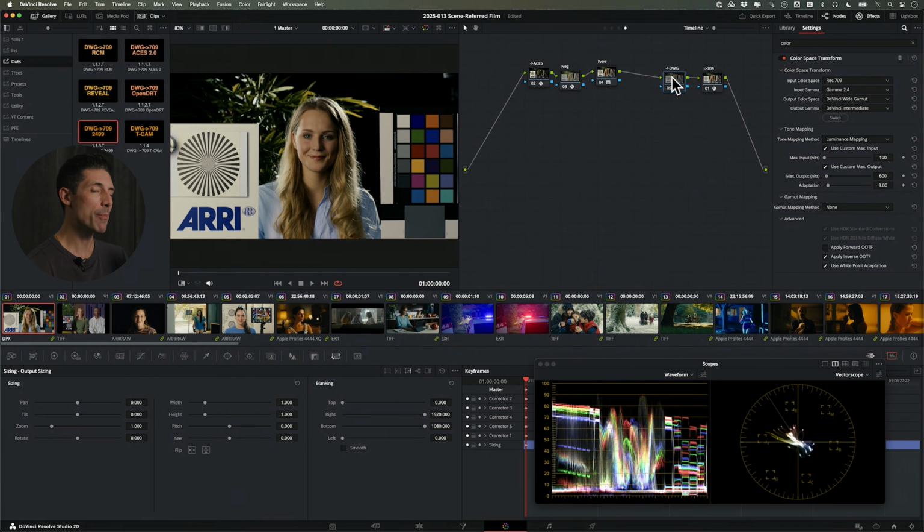Now, that might bother you. That might not bother you. It might be a problem for your workflow, or it might not be a problem for your workflow. It's just something that you want to go into with full awareness of.